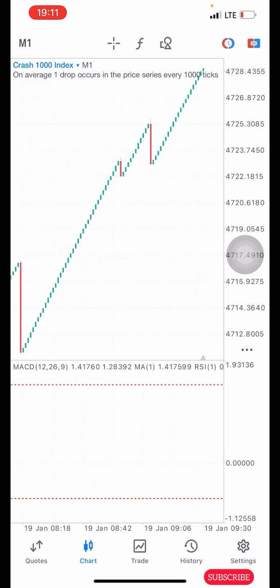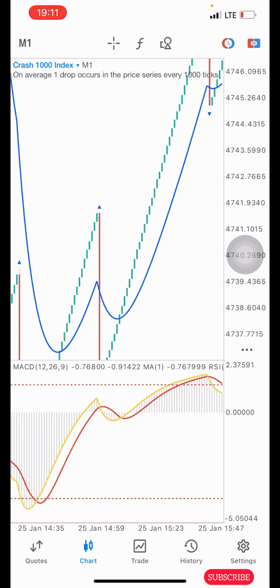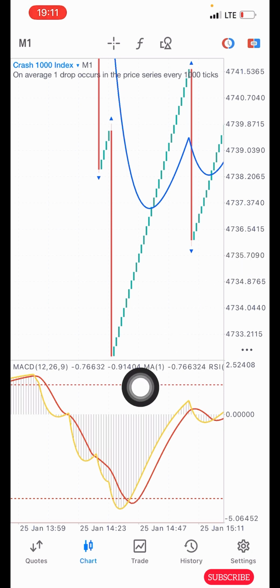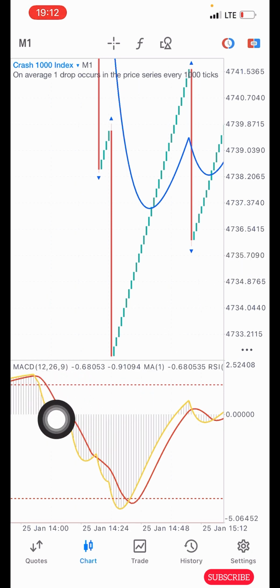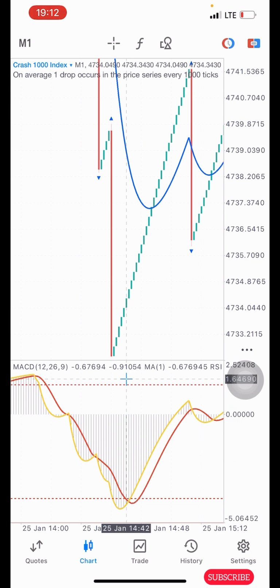Let's go check on Crash 1000. It also works on Crash 1000 too. So you can see here, the yellow line and the red line got to the oversold level. You wait for your crossing to happen. You can see this is where the crossing happened in the case of the crash.